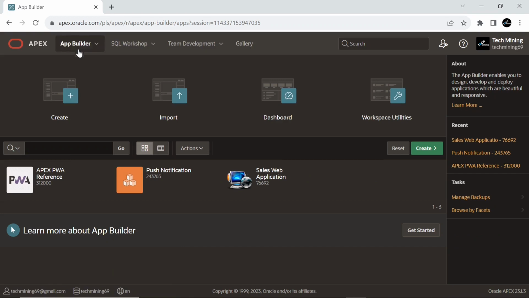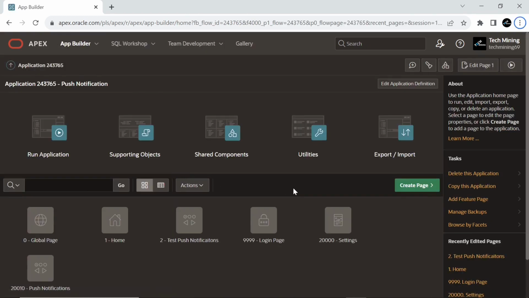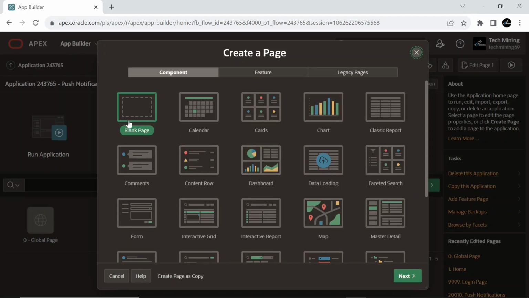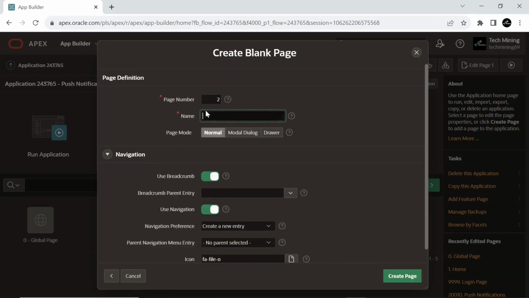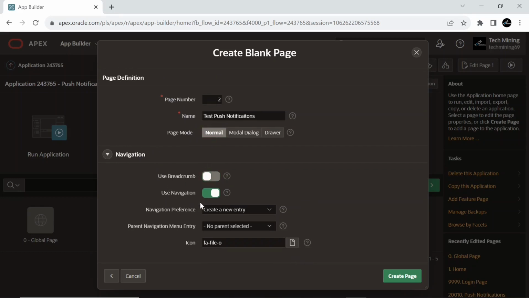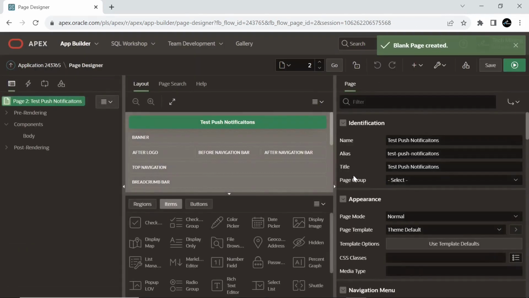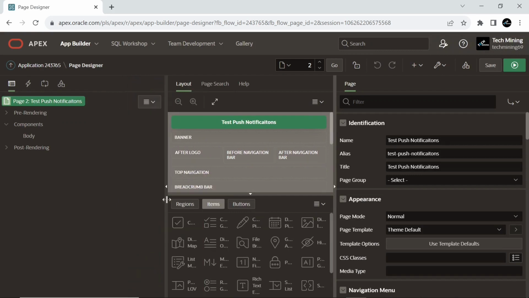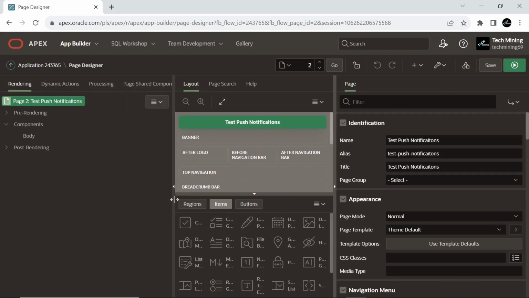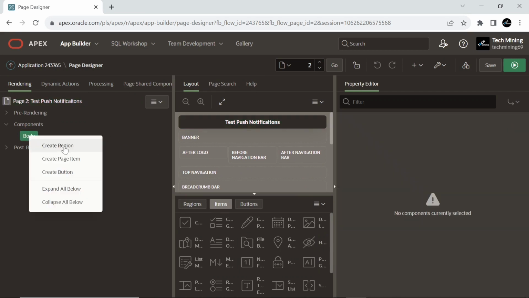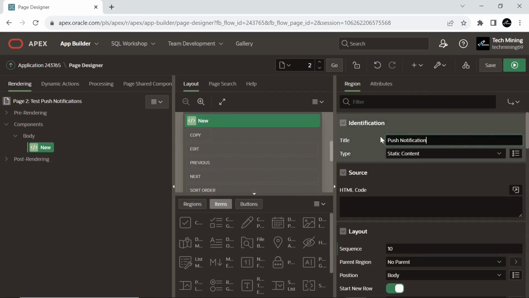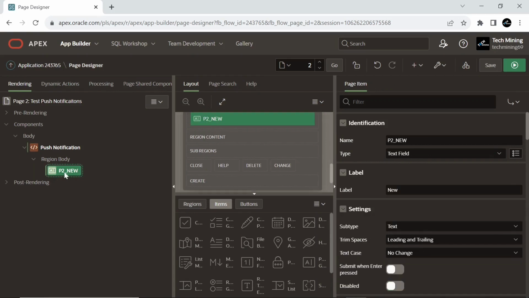After creating the user, open your application and create a new page. Select blank page option. Set the following page creation attributes. After creating the page, create a new static content type region. This region will hold three text field type page items created next. Create the following text field type page items.